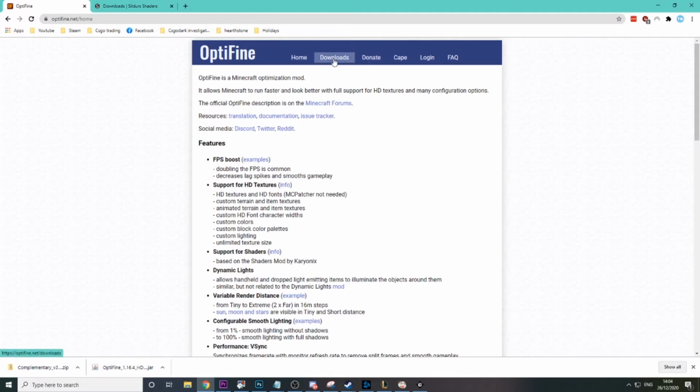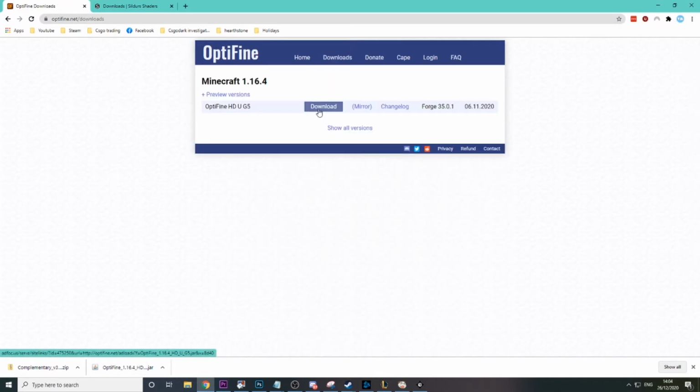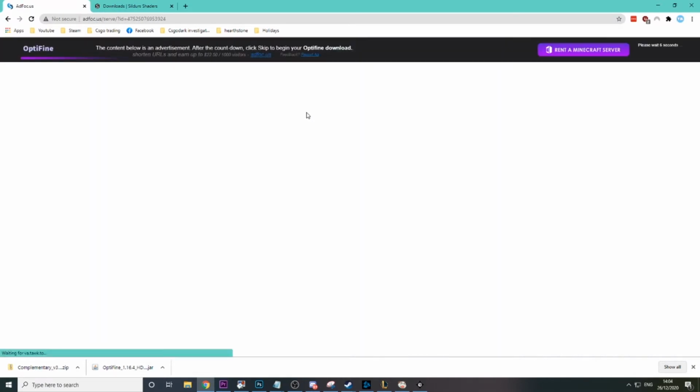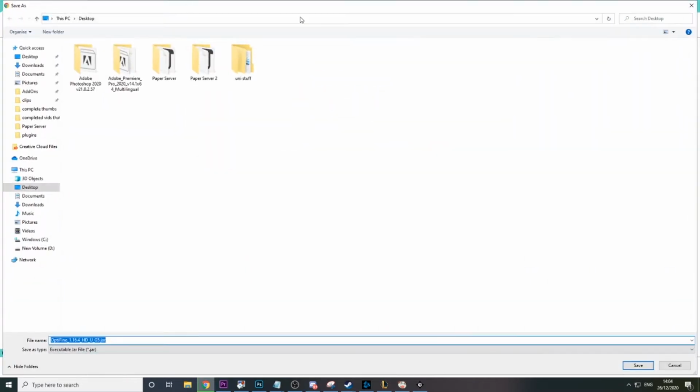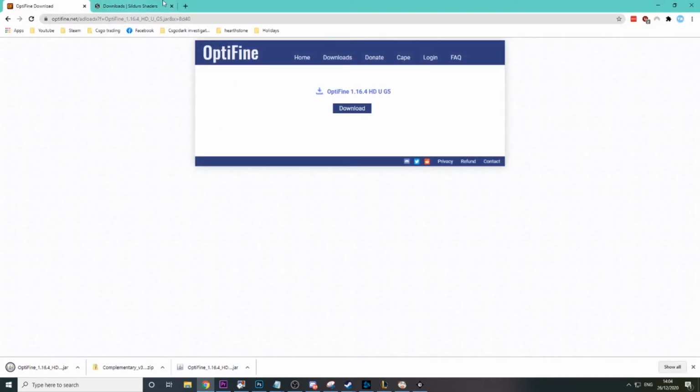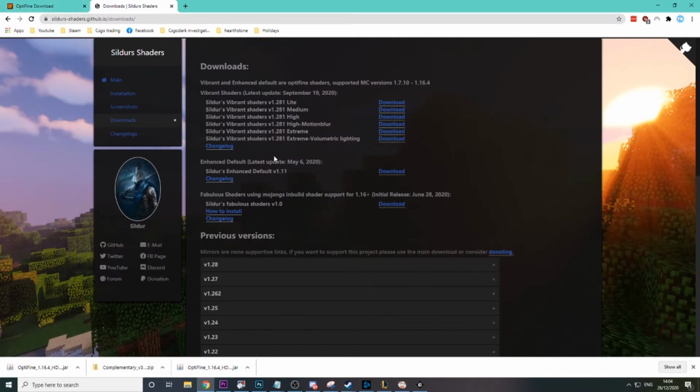So you want to go to Downloads and click on Download. Then this little ad page will pop up. All you need to do is wait 5 seconds. And then after the 5 seconds, you can click skip and download. Now this might take you to another ad page after, so just click on your desktop and download it there. But it might not.